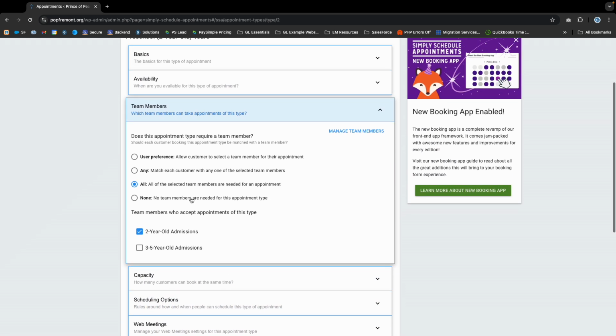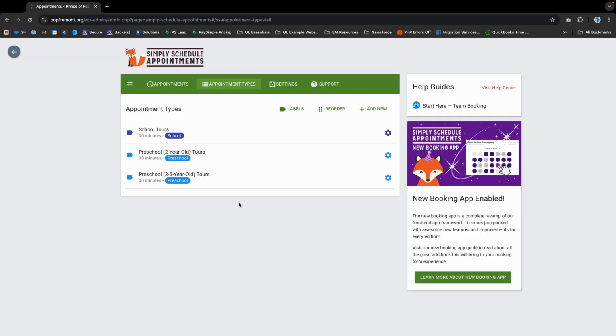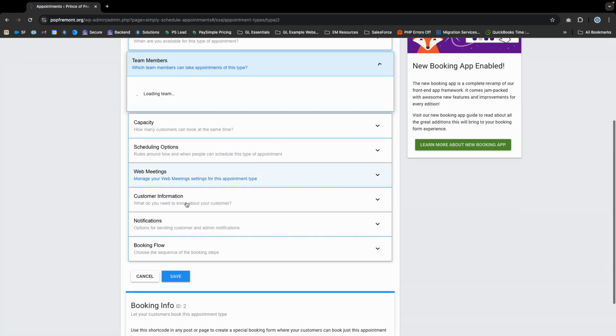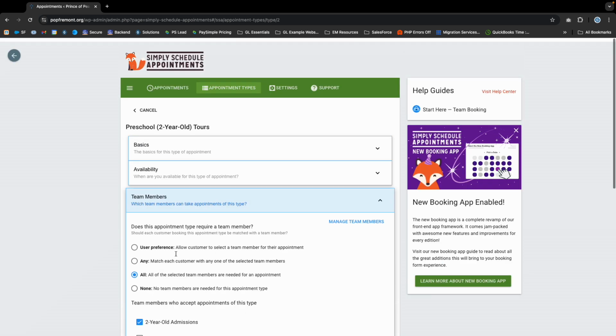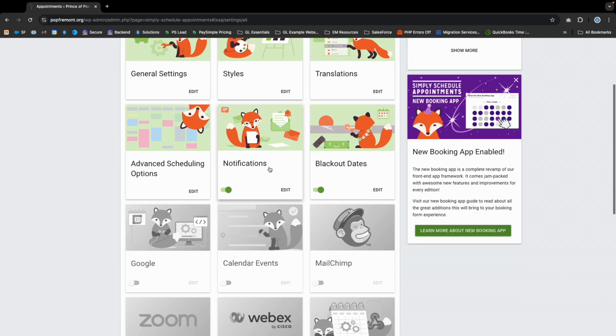So now, I'm going to go ahead and cancel because I don't want to save the changes. But the key here is you have overall availability, which is determined by the appointment type. Then you have another layer, which is using the team members. And the team member, you have the ability to set up blackout dates.